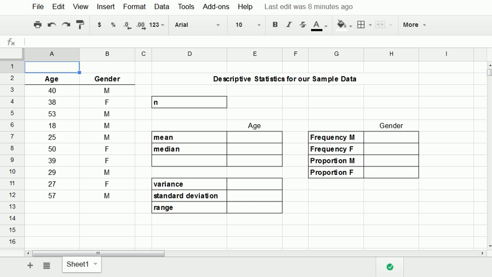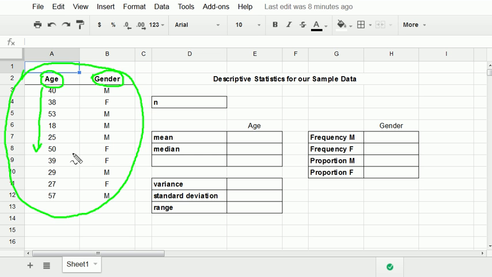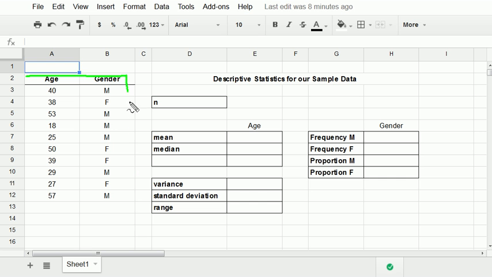Okay, so in this video we're going to focus on this little data set here. Here you see we have two variables, one's age and one's gender. Age is clearly numerical, as you can see from the values, and gender is clearly nominal or categorical. As you can see from the values, the levels gender takes are male or female, M or F.